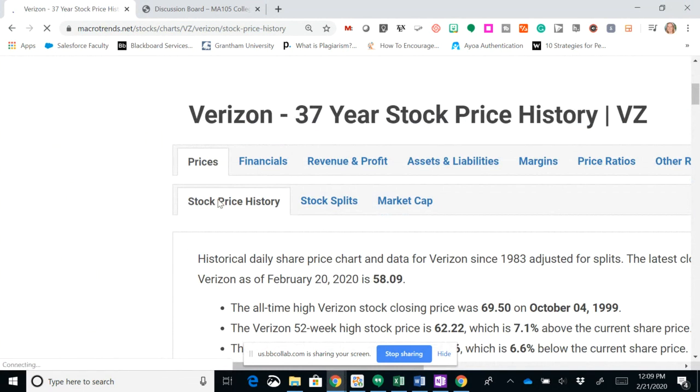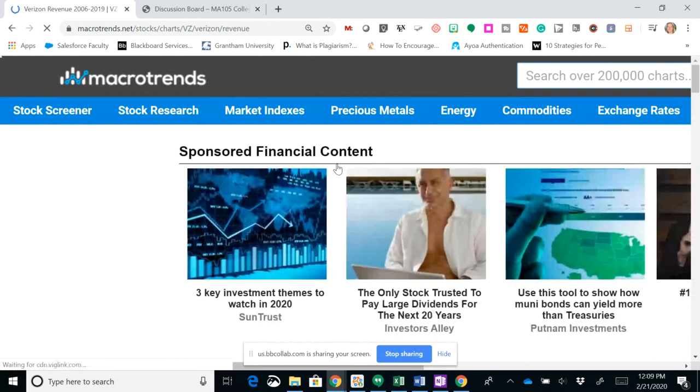What we want is not necessarily the stock price, but the revenue and profit. Once the page finishes loading, you can see that it's still loading in the upper left. I'm going to wait for it to load. It's just being really slow today. There, okay, so I can finally click. I'm going to click on revenue and profit because that's what I'm interested in. If I'm looking for sales information, then that's going to be the revenue or the profit.